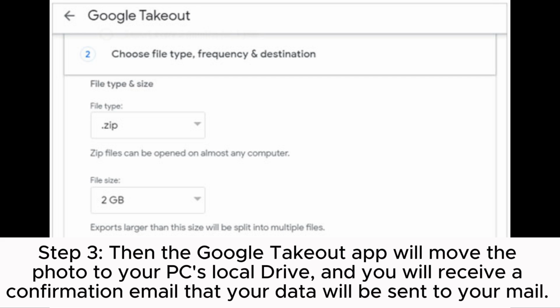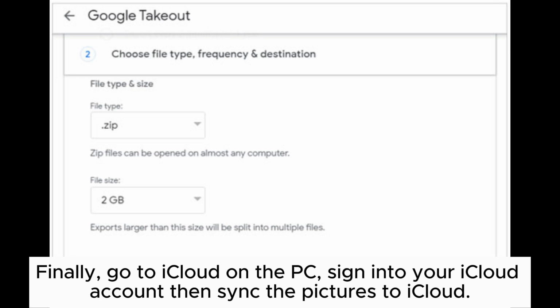Step 3. Then the Google Takeout app will move the photo to your PC's local drive, and you will receive a confirmation email that your data will be sent to your mail. Finally, go to iCloud on the PC, sign into your iCloud account, then sync the pictures to iCloud.